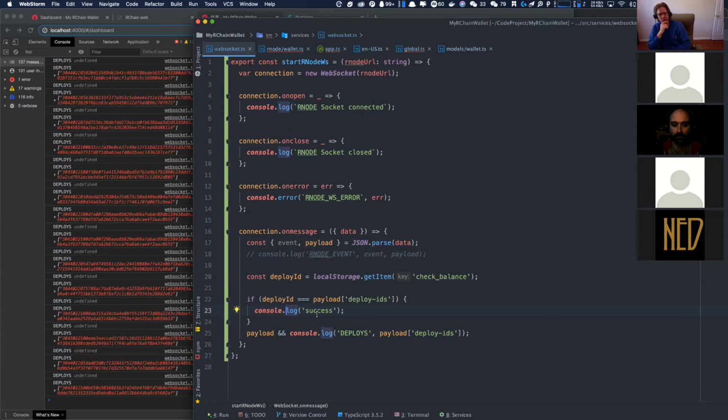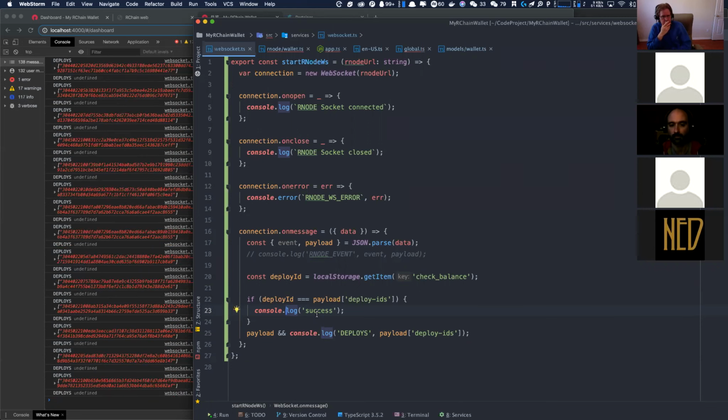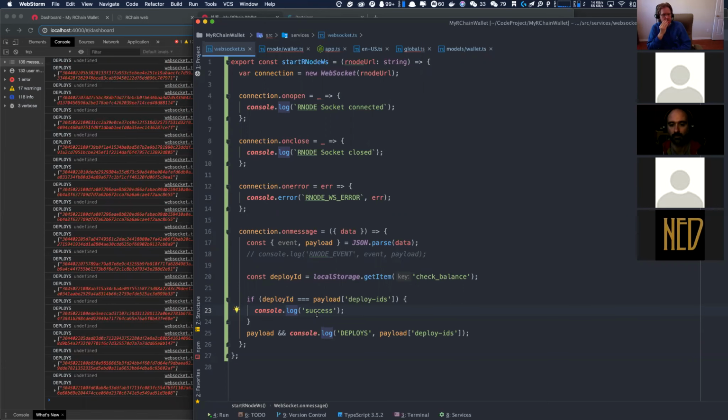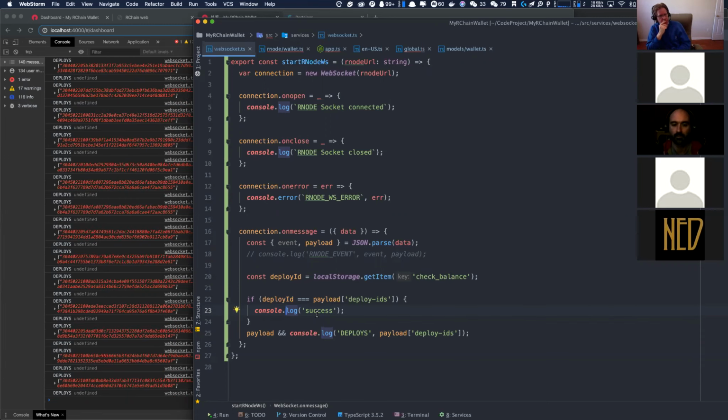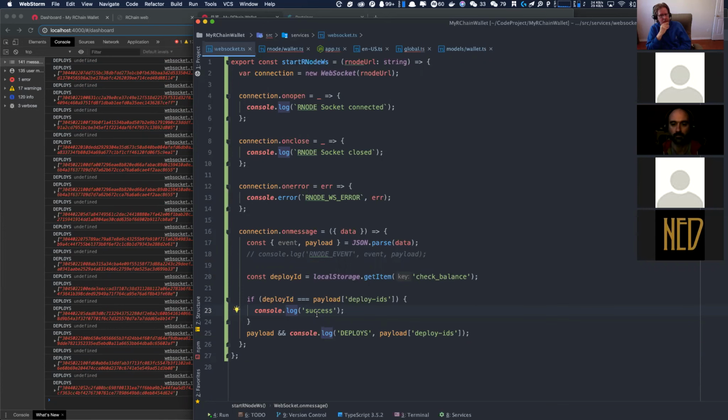That last line of code, the if deploy ID equals payload, is that just checking whether or not the transaction went through? Yeah, it's my thought. I'm not sure it's right, or whether there's some better way to handle this part. So maybe I can just summarize the whole process, right?